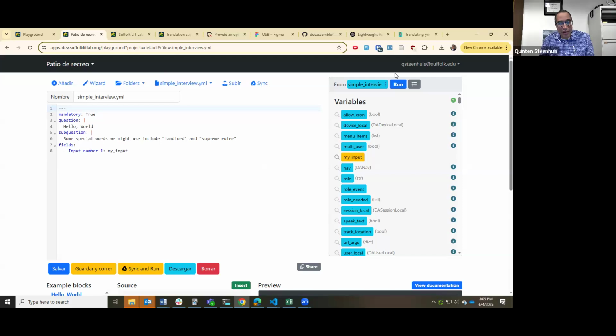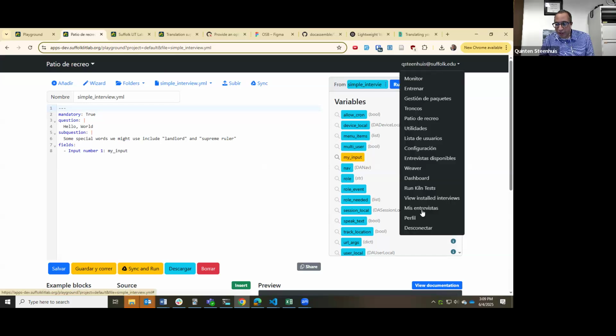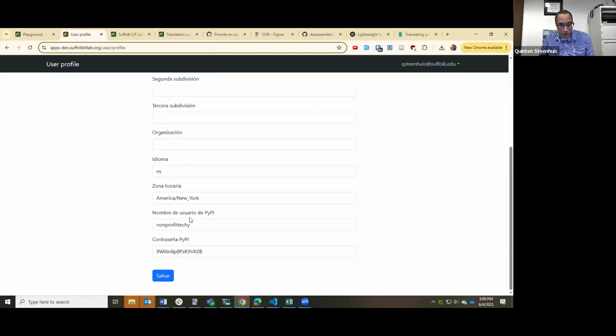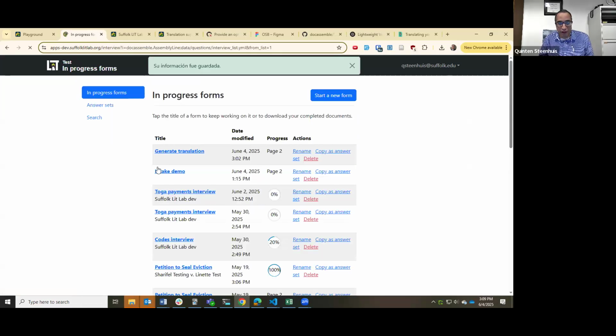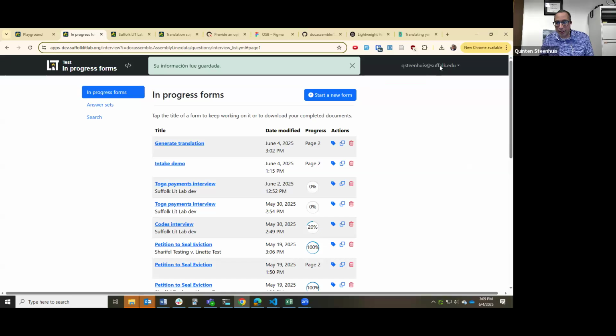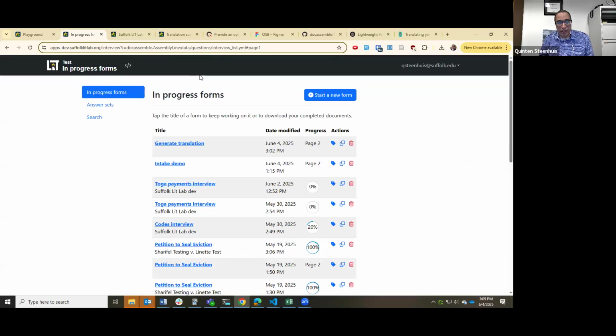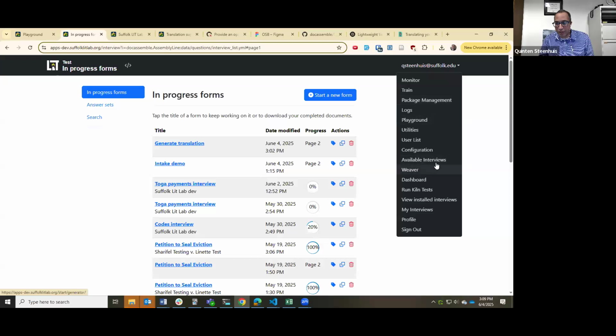Let's see, when you're working, I'm going to go ahead and change my language back to English or remove it. So if I don't have any language defined there in my profile, it is going to use the language that is the default language for the server, which I'm not going to pull up, but it is a configuration item that you can set system-wide.